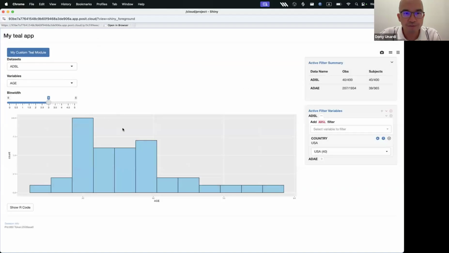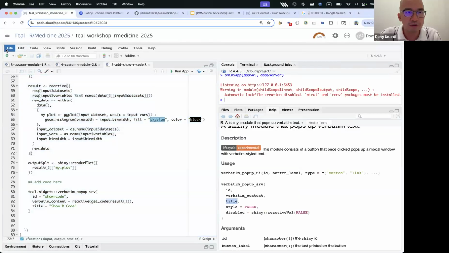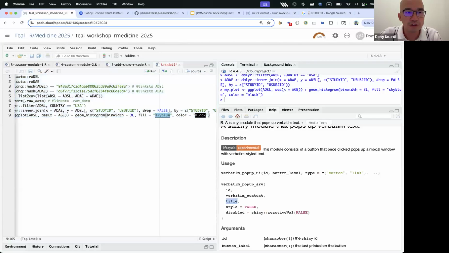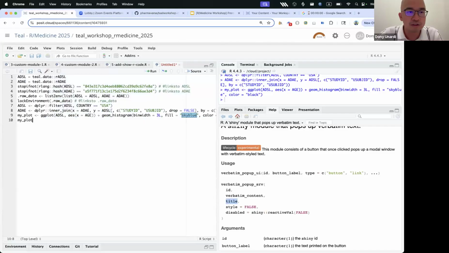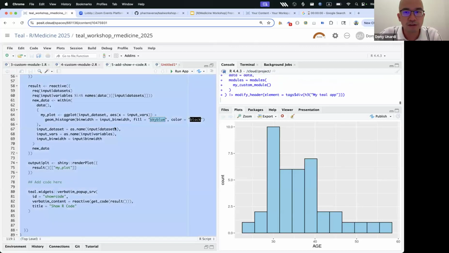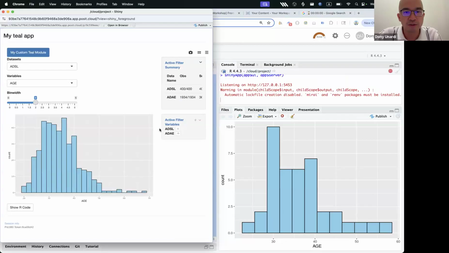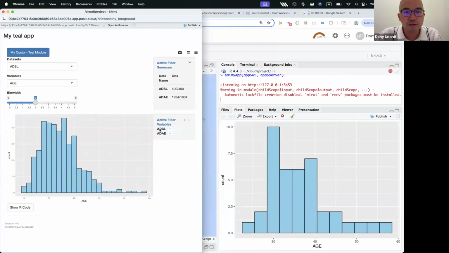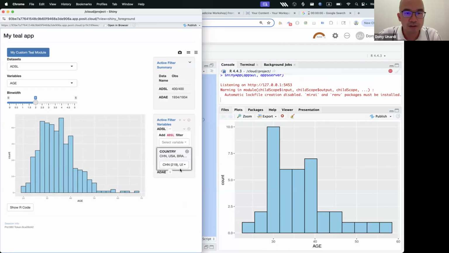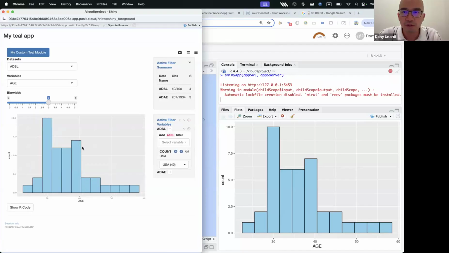Maybe I'll rerun this again. I just want to do some comparison. So if I close this, I'll just open a new file. If I run that, okay, now I'm going to call my plot. If I run this again, just to prove that it's actually the same. So if I do ADSL country USA, I think it's 3. Yeah, identical.